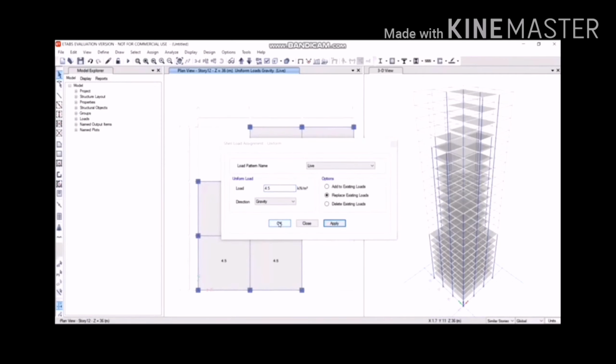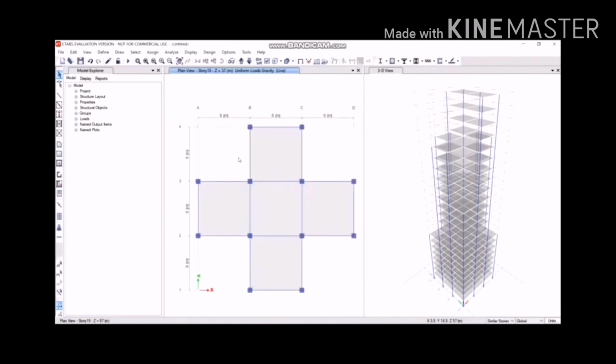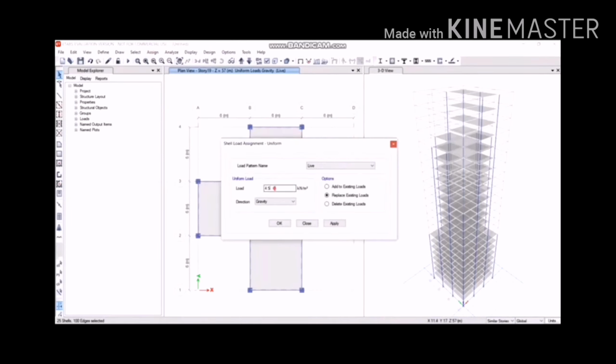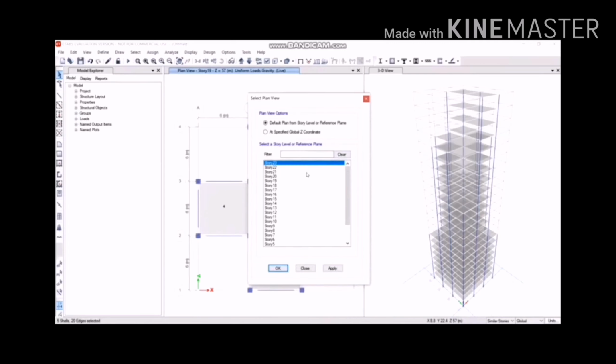Okay, click OK again. Some more stories to go, and we need to follow the same procedure for them as well. Click on apply and click on OK.